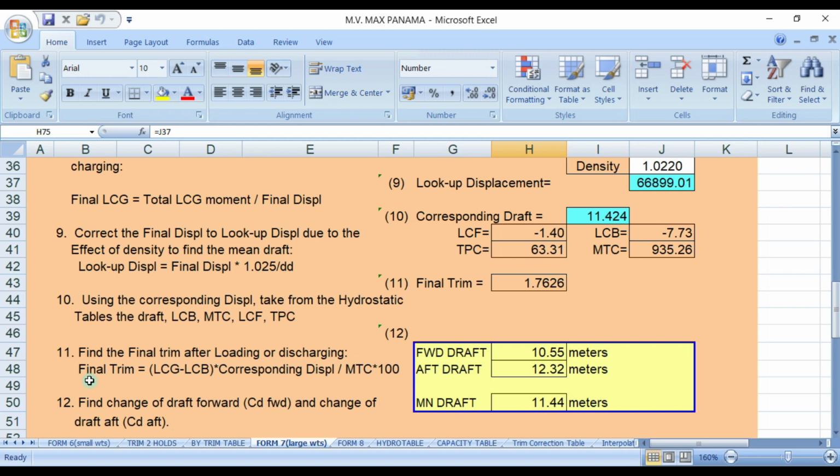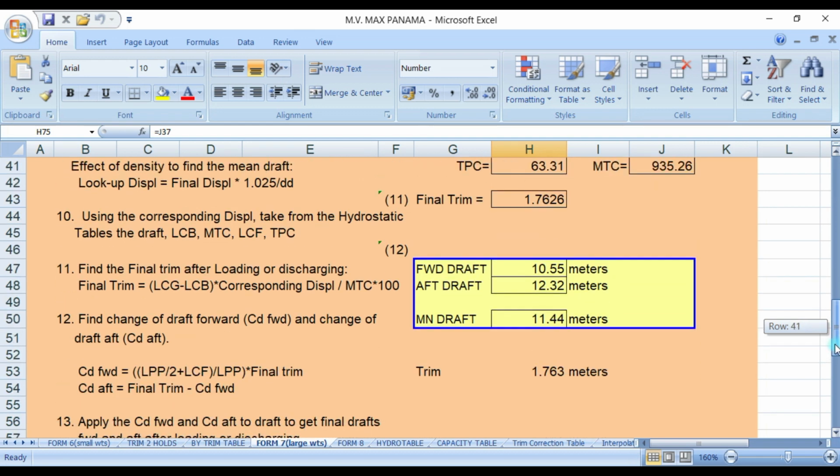Final trim, we are on number 11, so this will be your final trim. Then the next we will have to get, because of this trim, you can get now your forward draft and up draft and your mean draft. So find change of draft forward and change of draft up.